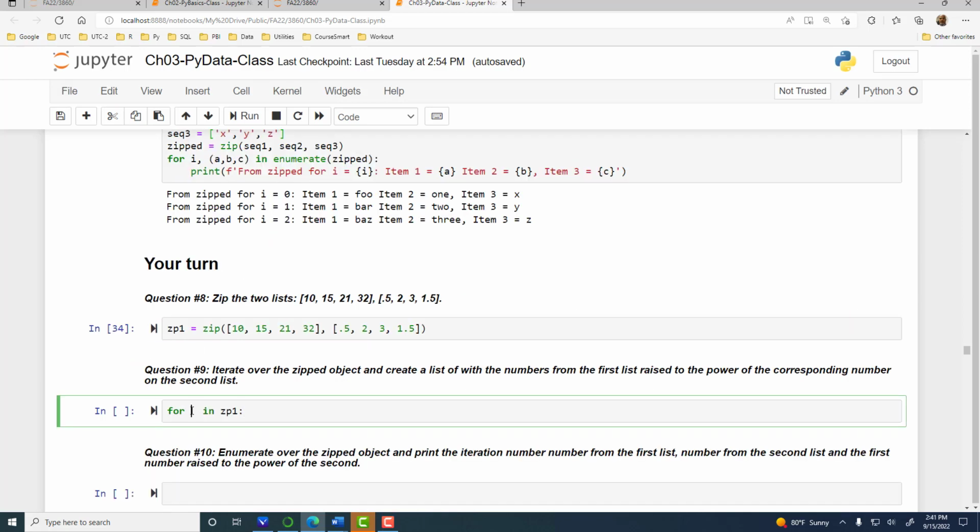So you're going to have 2 elements every time it goes through the ZP1. It's going to give you 2 elements. So you have to provide 2 variables here. So you just use any variable name that you like. So A, B, or it doesn't matter. Okay. All right.